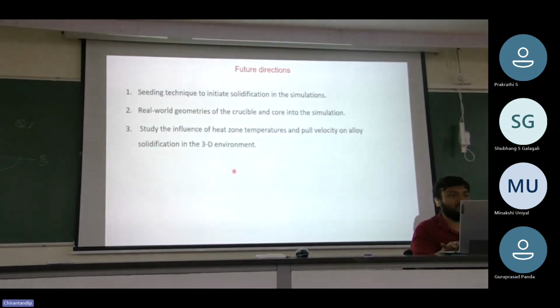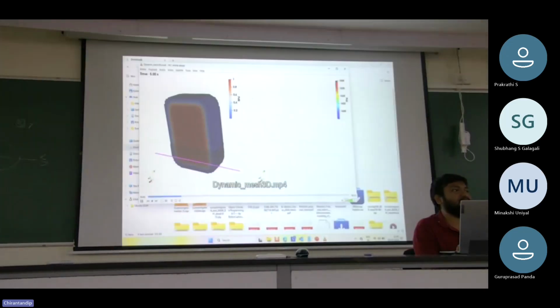Last one is my future directions. I want to have realistic geometries and also a seeding technique. I want to also involve these in the solutions. Can you choose the orientation? So the point is, it is not coupled with a CA model for the grain selection. But this person is working on a DNN model, with which we'll be able to simulate the thermal histories.